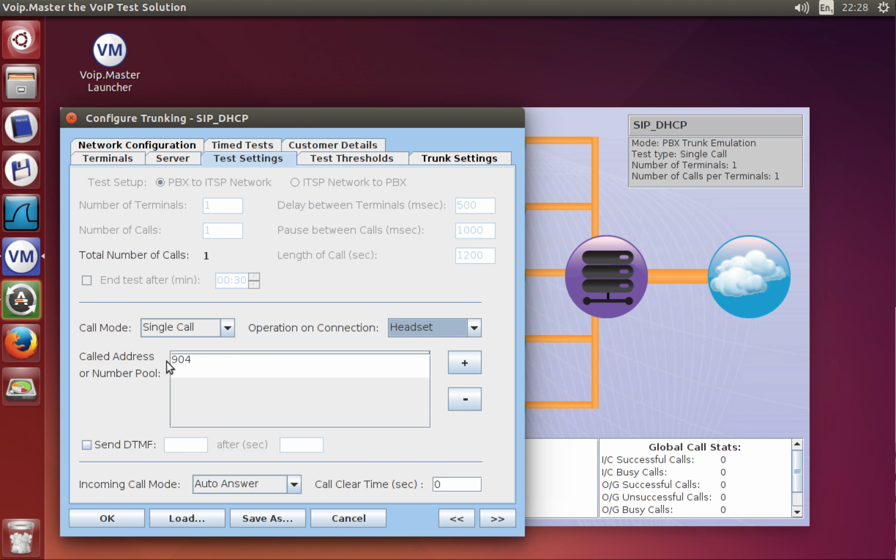Now the other thing we probably need to change here, one other thing, is the called number. The number we're going to actually make a call to. Now I'm just going to click on that, double click, and you'll see there's now a cursor. I'm just going to backspace, and I'm just going to enter a fairly generic number here, which is going to call the other end.